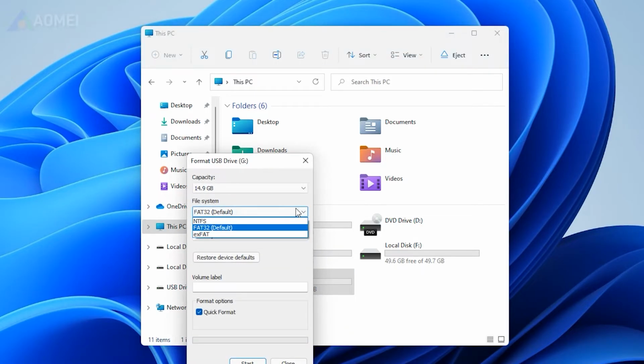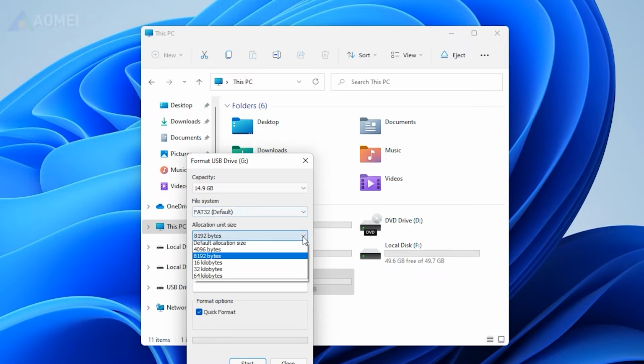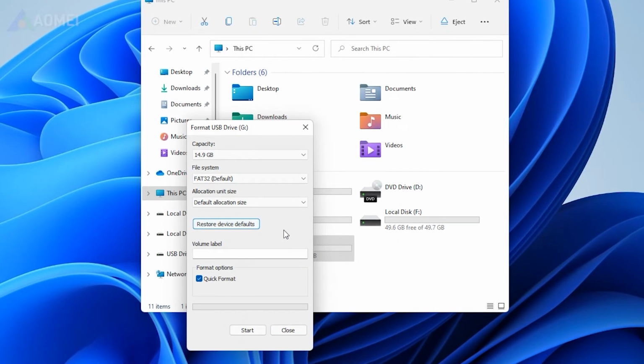Choose the file system and allocate unit size based on your need. To revert to the original settings, you can click Restore Device Default. Click Start to begin formatting the USB drive.